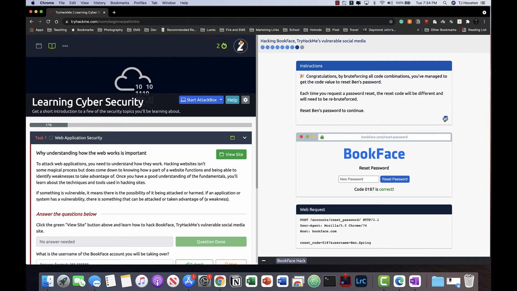So there are some things that Bookface could do to stop this. It could limit how often somebody can make requests, or if it notices the anomaly of just one account being hit over and over, then you could have it lock it down.